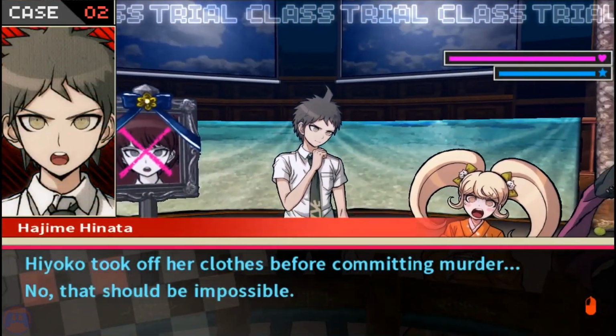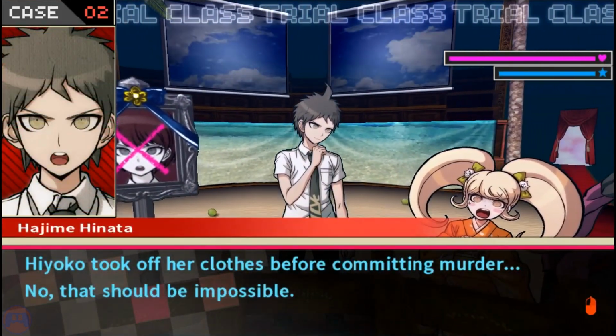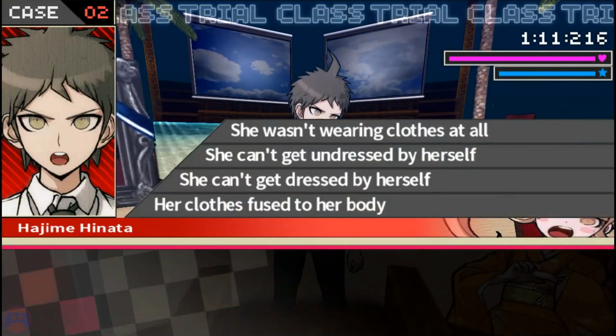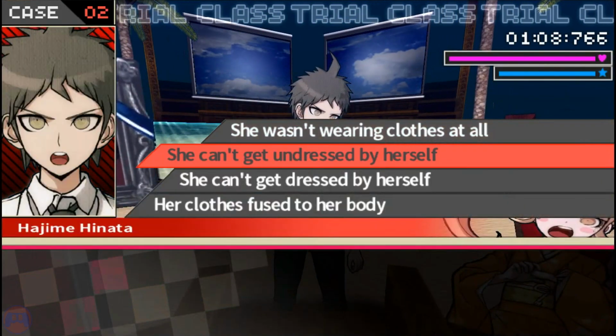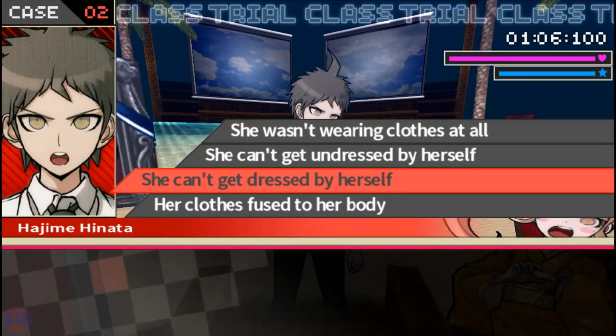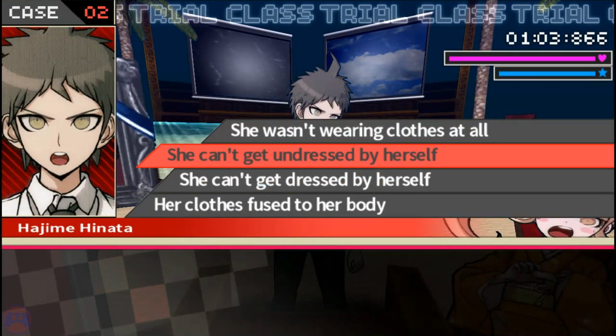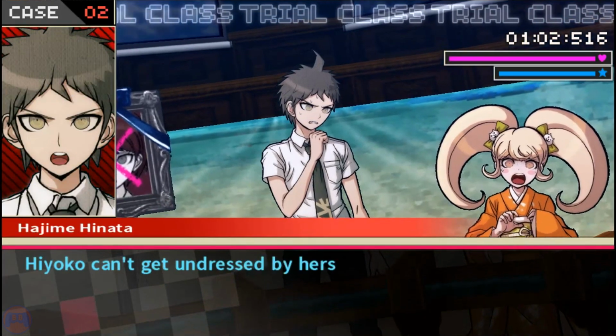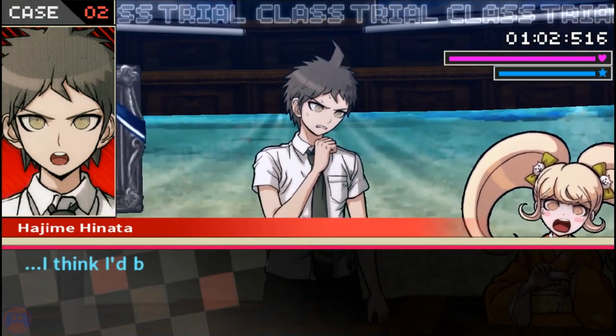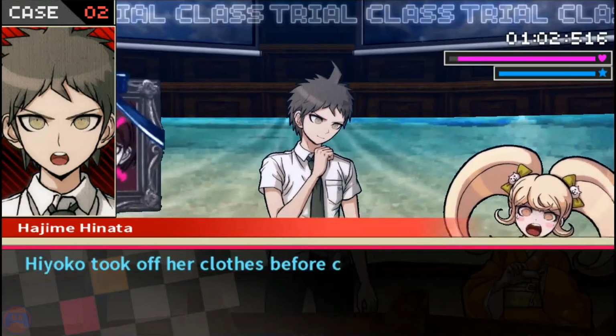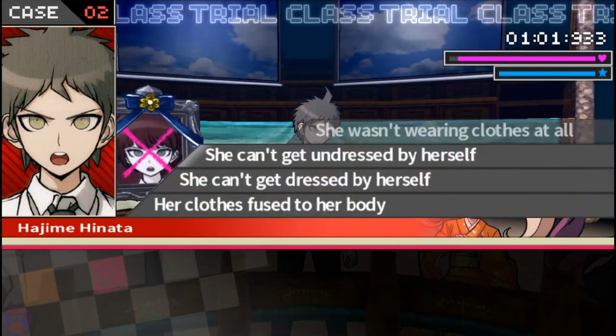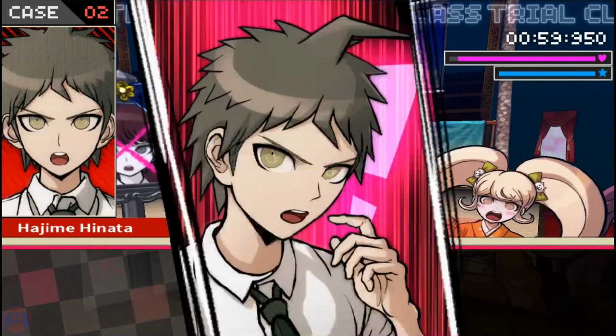Hiyoko took off her clothes before committing murder. No, that should be impossible. She can't get undressed by herself. Damn it! Okay, then the other thing. I see!